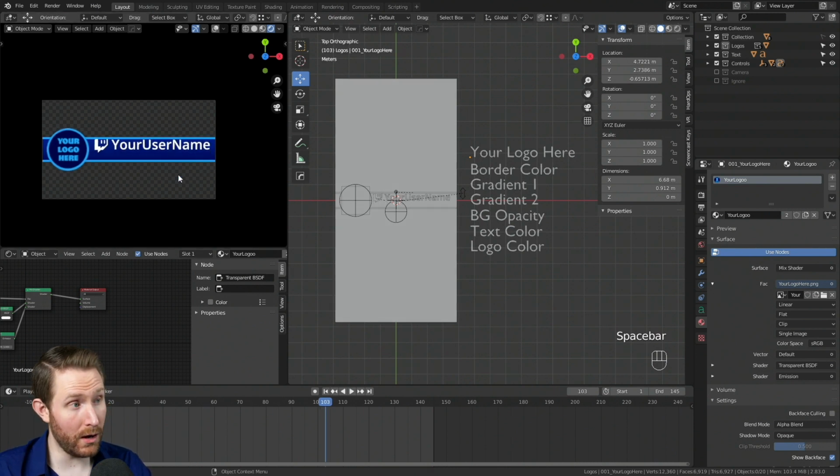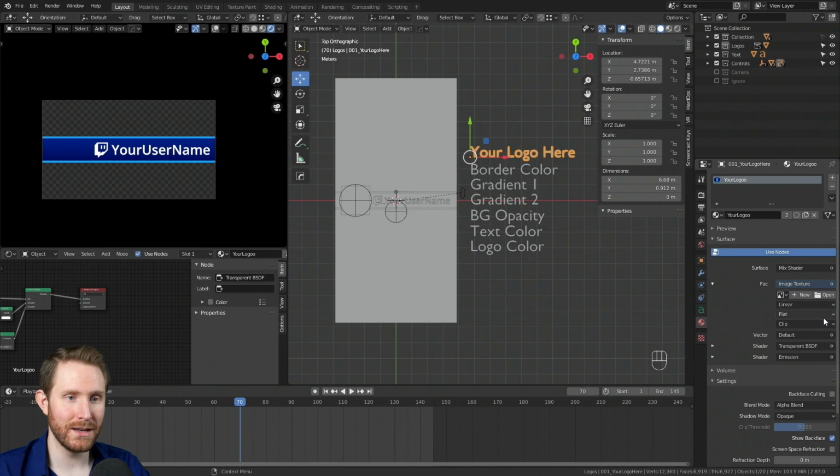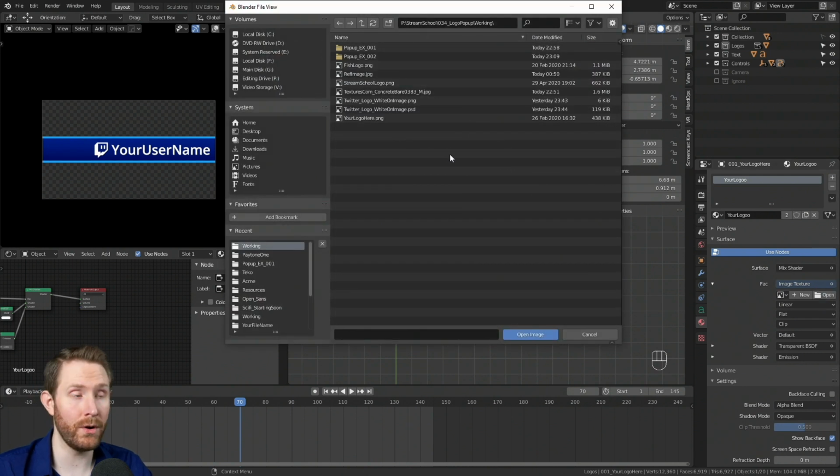And then for working on this, you're probably going to want to grab the playhead here and drag it back to frame 70, because that's when everything is most visible for you to work on. So the first thing you're probably going to want to work on is replacing your logo here with your logo. And I've made that pretty easy. Just click your logo here, go down to the materials panel, then where it says your, click the X, hit open, and find your logo.